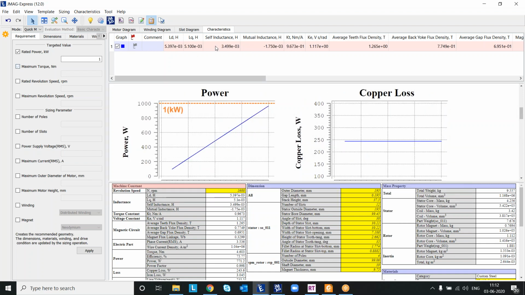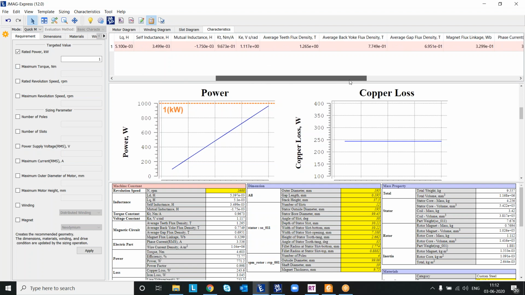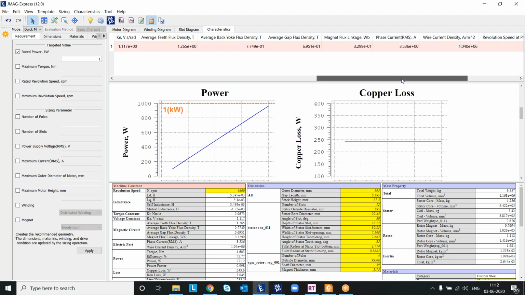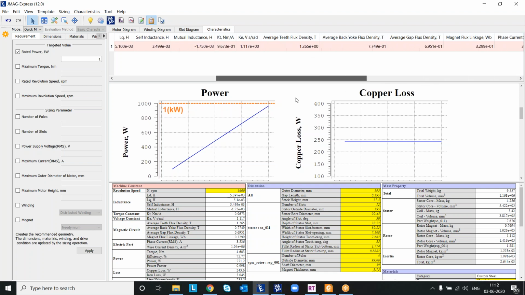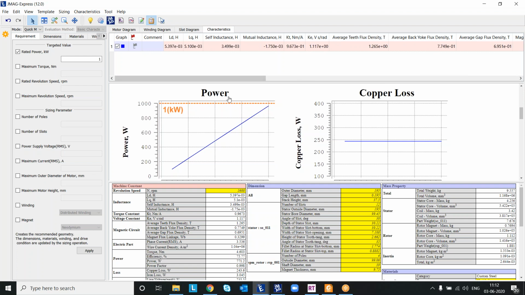So the same details you can see here in the characteristics tab also. Here you can see self-inductance, mutual inductance, motor torque constant, KT, K value, average teeth flux density value. So all these details will be shown in this particular tab. So here you can see all the results.